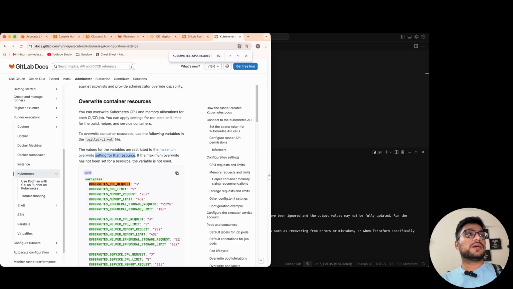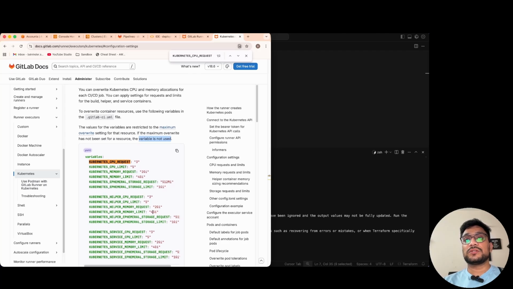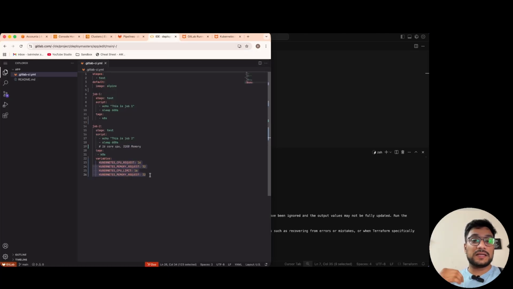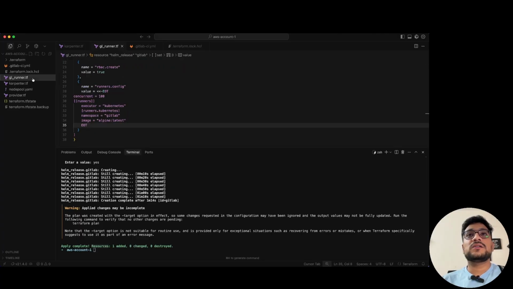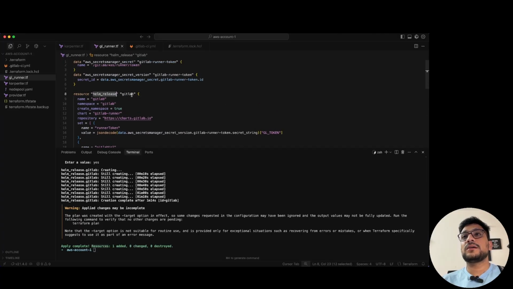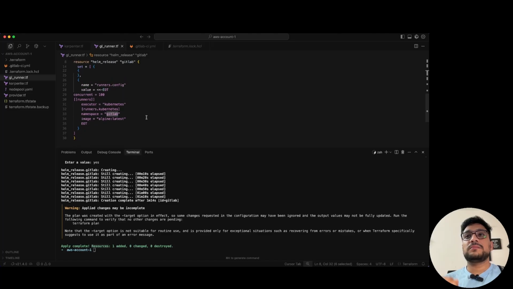So when we spin up our GitLab runner using Terraform, in that Helm YAML file, we would need to define this maximum override variable. If this maximum override has not been defined, then this variable is not used. If I use these variables without defining that maximum override, they are not being used, right? So first I'll have to define those maximum overrides in my GitLab configuration. To do that, I'll go to my Helm release. This is for Karpenter, and this is for GitLab, and over here I'll have to define that maximum override variable.